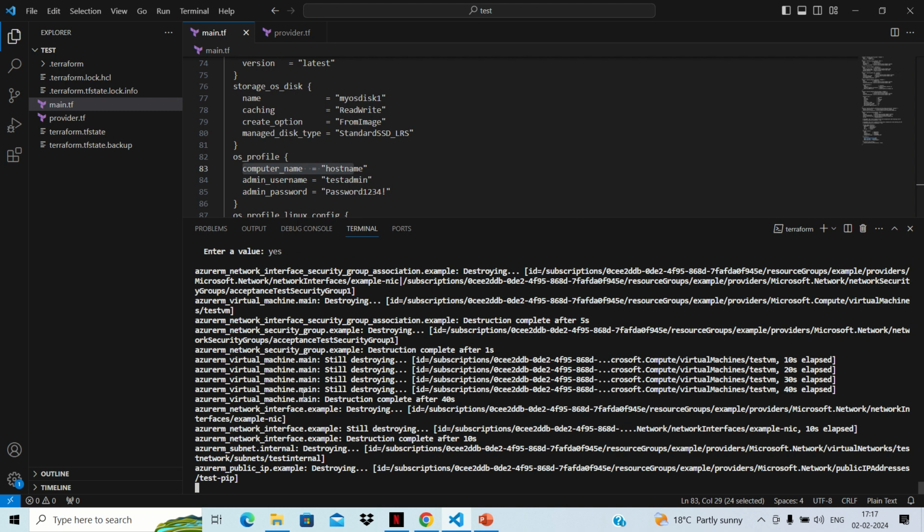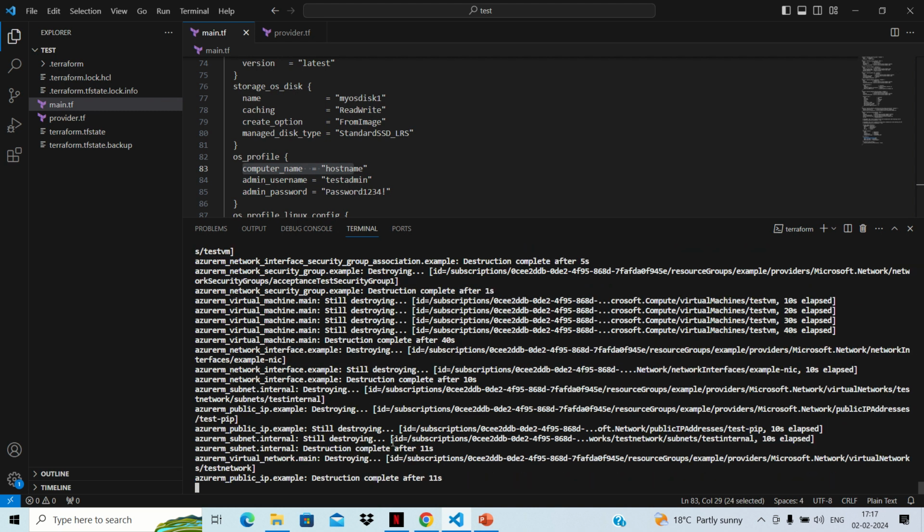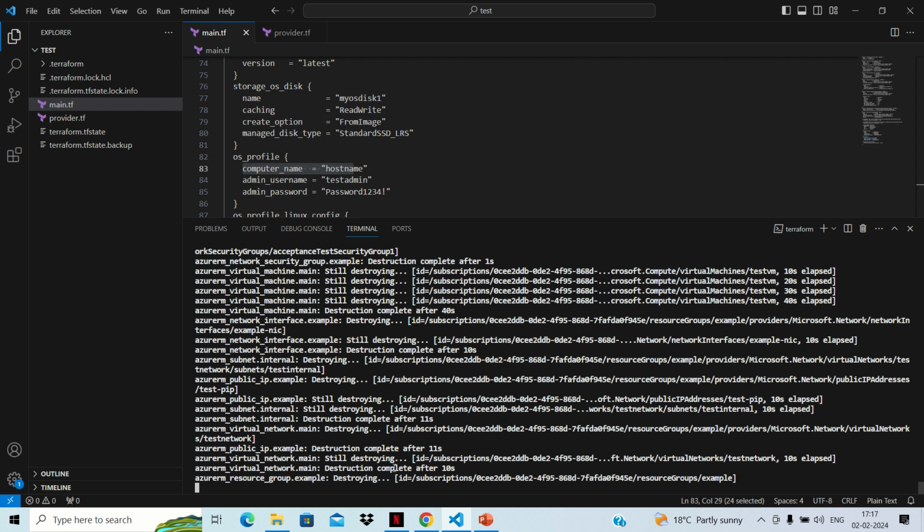As we can see, it is saying still destroying for virtual machines. So it is destroying some resources. Once all those resources are destroyed, it will give us a message that destruction is complete, and we'll check on the cloud whether there is anything or not. If not, it means we are good. So let's wait for some time. It takes some time, so let me pause this video.